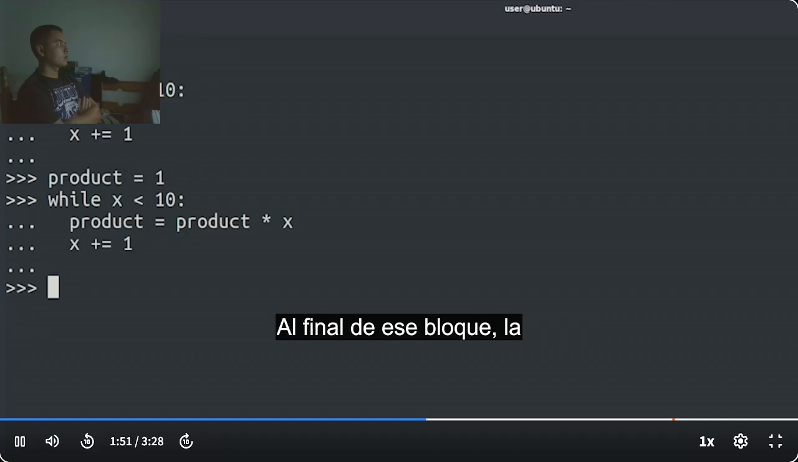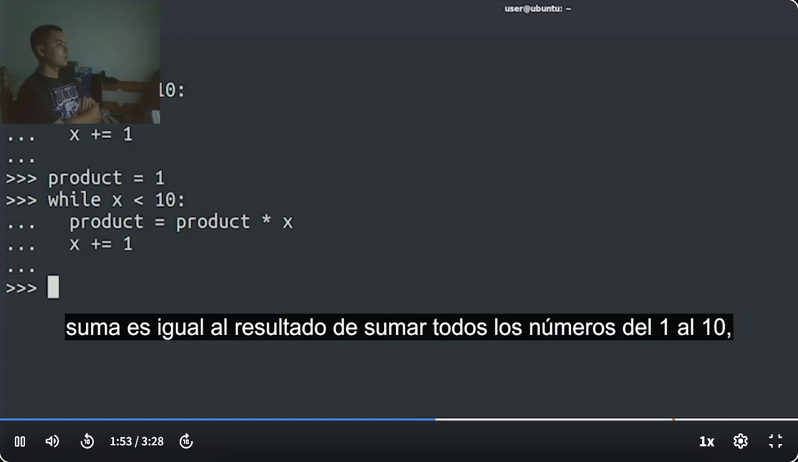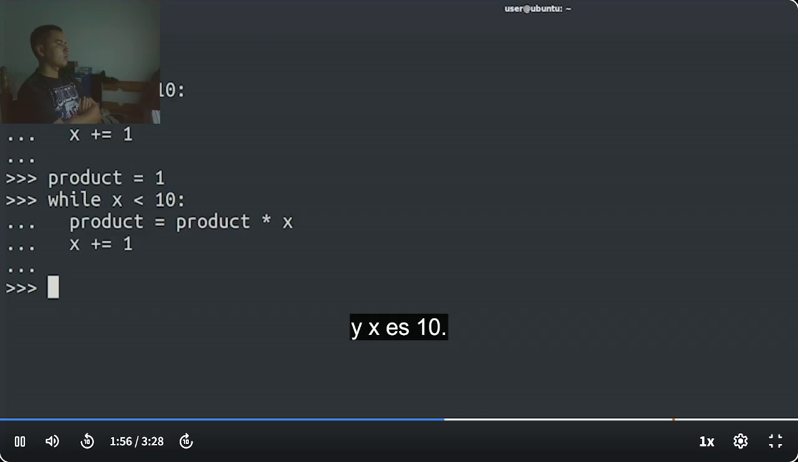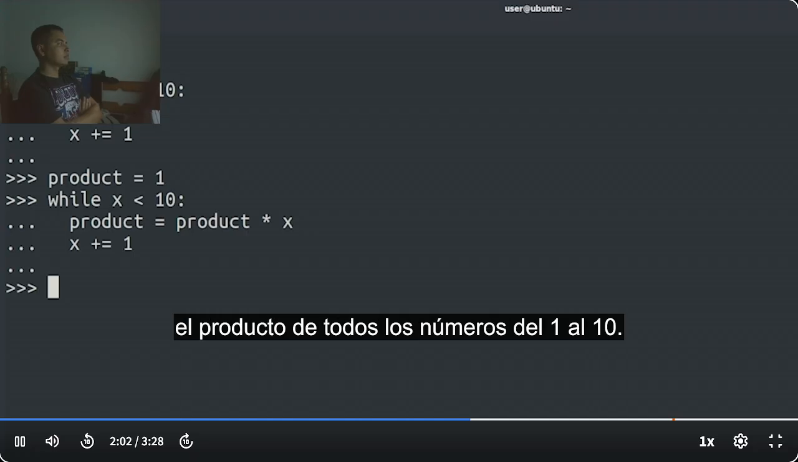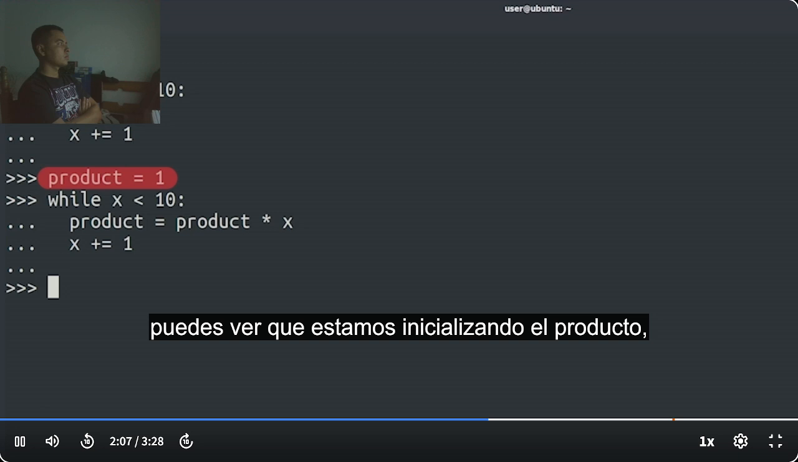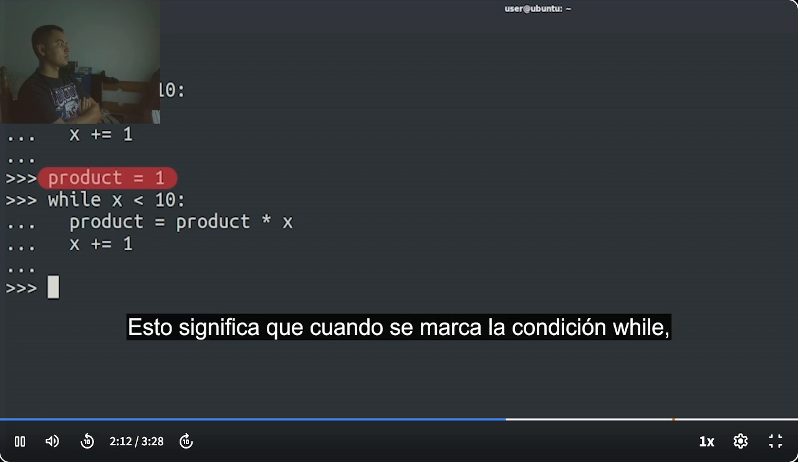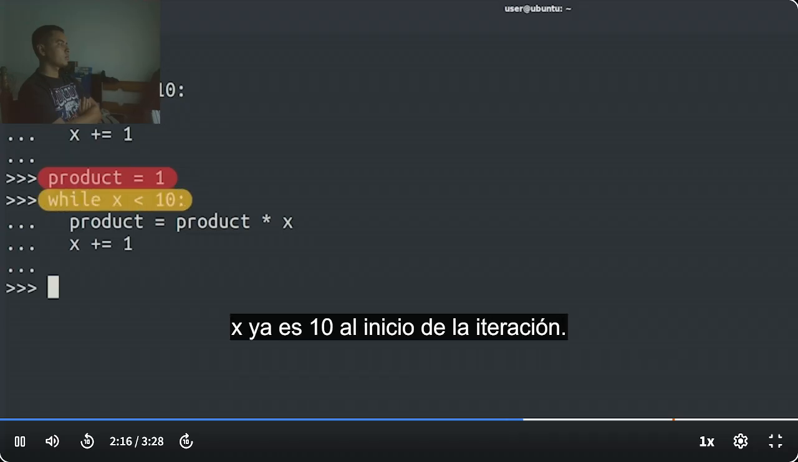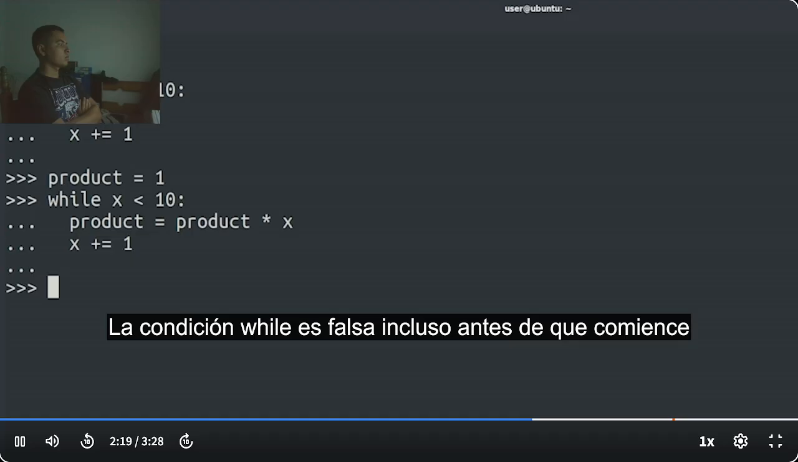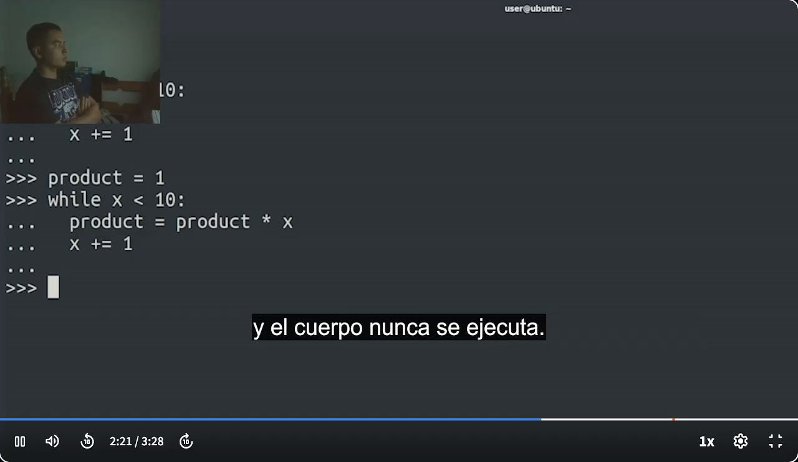So by the end of that block, sum equals the result of adding all the numbers from 1 to 10, and x is 10. In the second part of the code, the original intention was to get the product of all the numbers from 1 to 10. But if you look closely, you can see that we're initializing product, but forgetting to initialize x. So x is still 10. This means that when the while condition gets checked, x is already 10 at the start of the iteration. The while condition is false before it even starts, and the body never executes. Let's see how this problem would look.